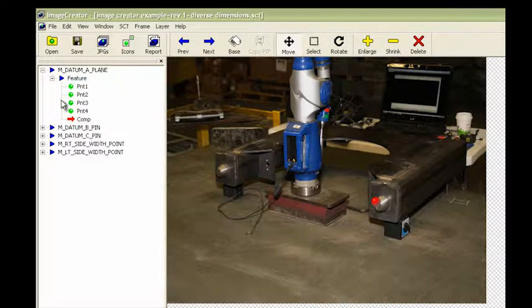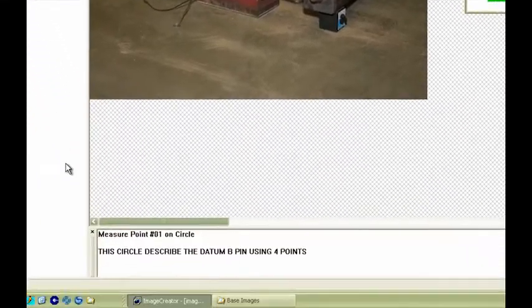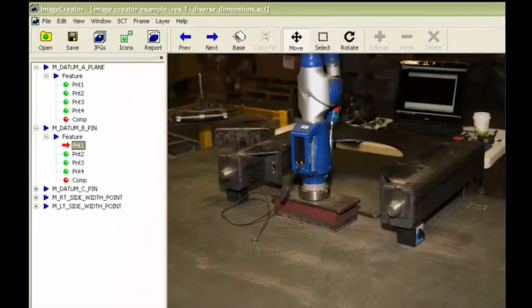Okay, now the second thing I want them to do is I want to measure this datum B pin. So I'll just expand that out a little bit. That datum B pin, if I highlight him, notice the description down below says this circle describes the datum B pin using 4 points. Now, I like to keep those descriptions very descriptive and talk about circles or making pins and how many points I'm using and if it's a datum, and that will show up when I start this measurement.